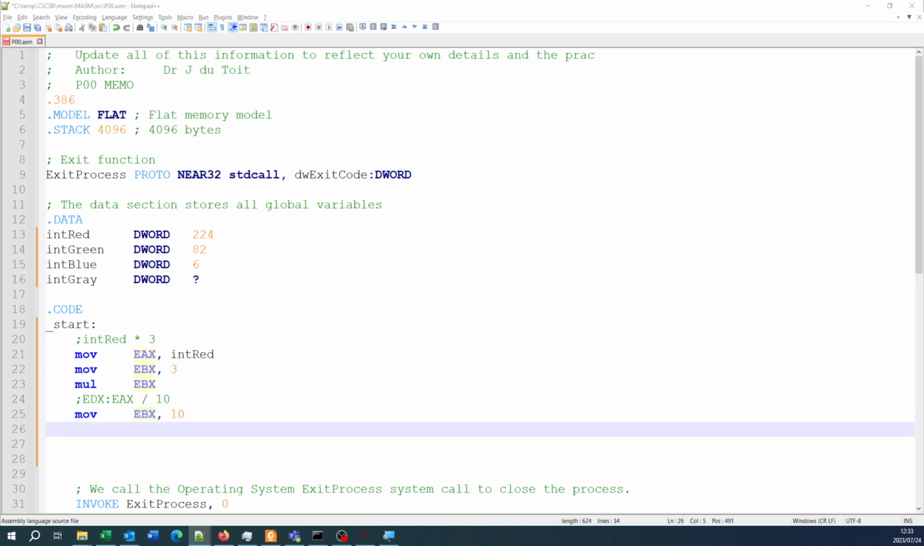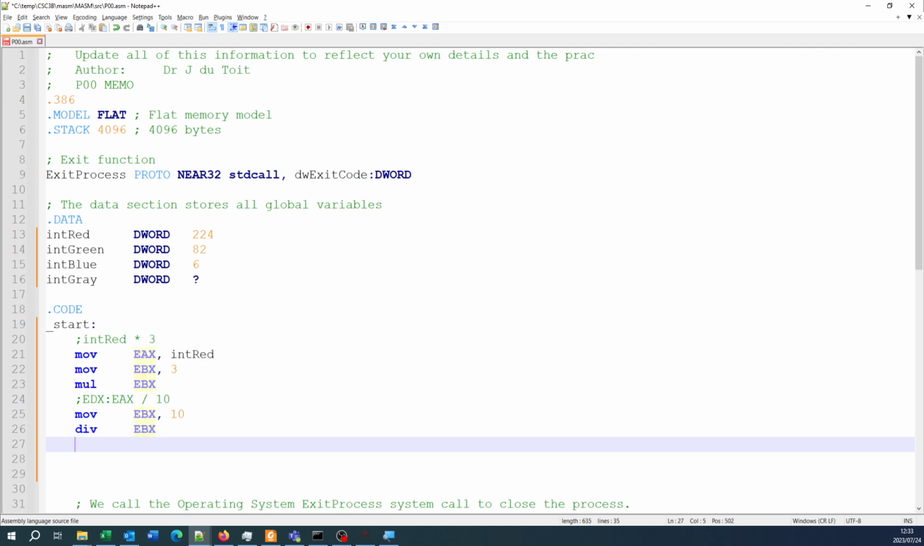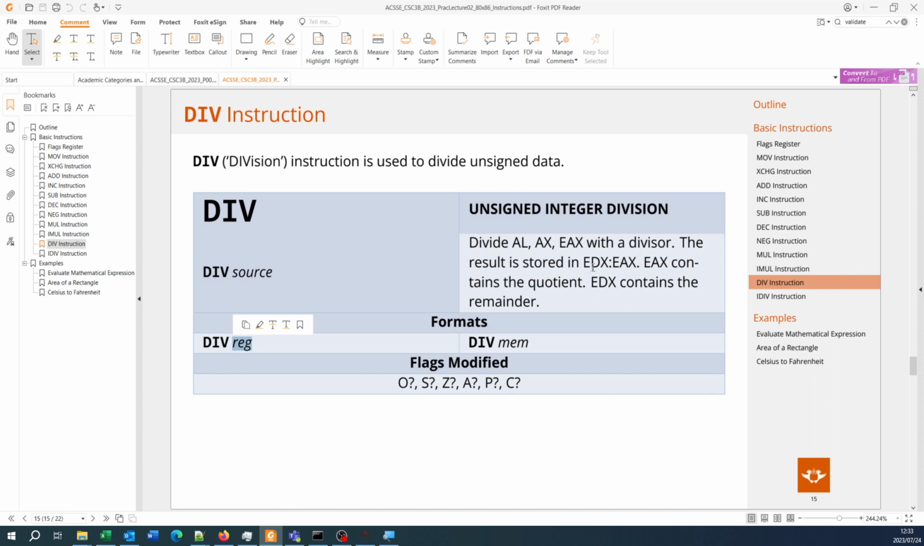And now I'm going to do the actual division. So div EBX. And once I've done that, the answer will be in EDX:EAX. EAX will contain the quotient, and EDX contains the remainder. We're interested in this case in the quotient. Okay, right, so the actual answer at the end of the day.